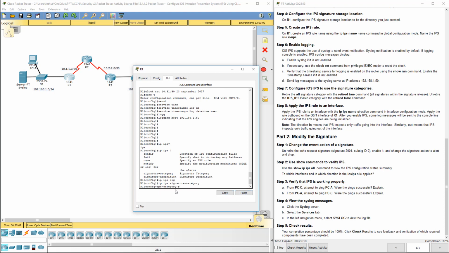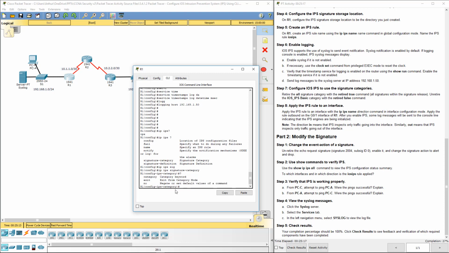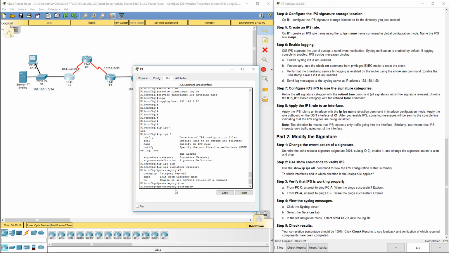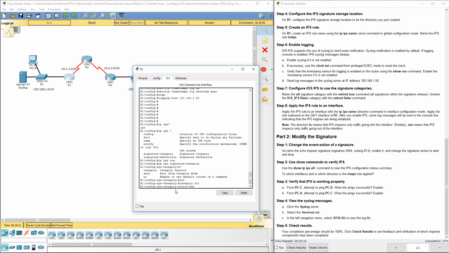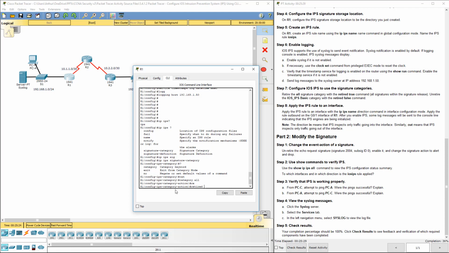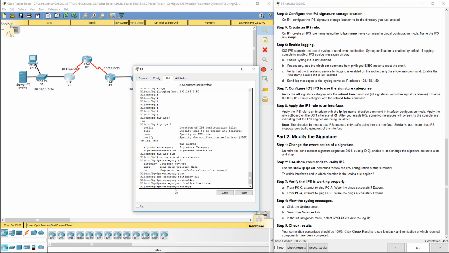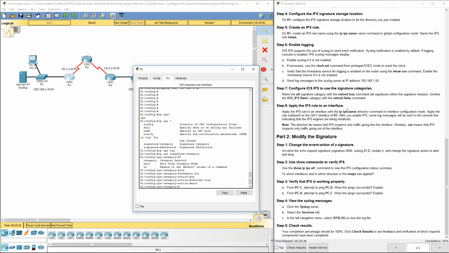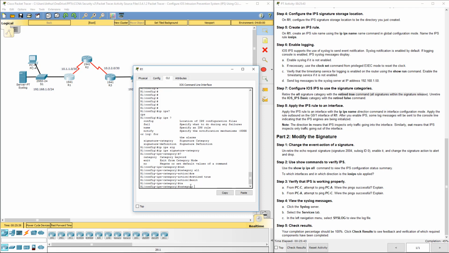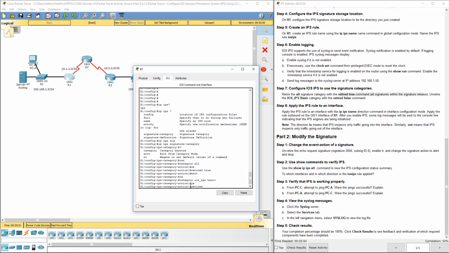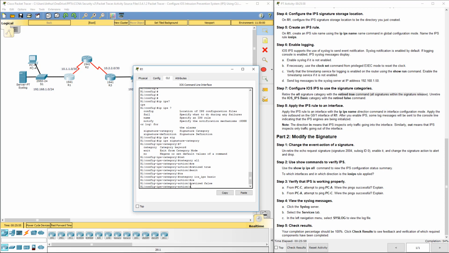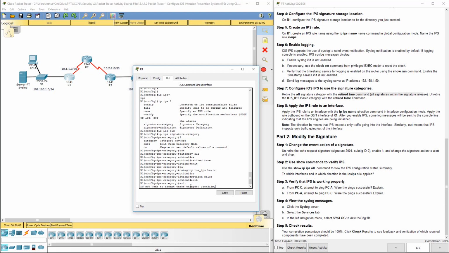Alright, so you'll notice we're now in the subcommand of categories. Let's do a question mark. Let's do category all. We want retired set to true, because again, we're kind of going off of that. Now we want category iOS IPS basic. We want that set to retired false. And exit and exit. And are we sure we don't accept these? Yes, we do.